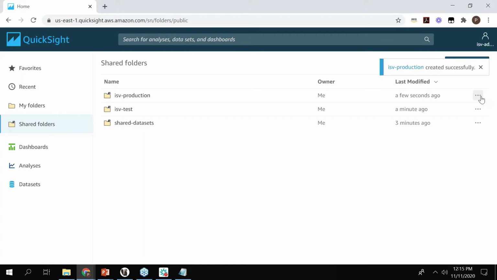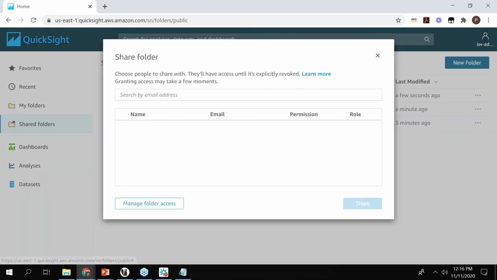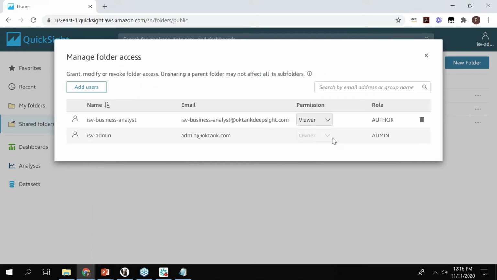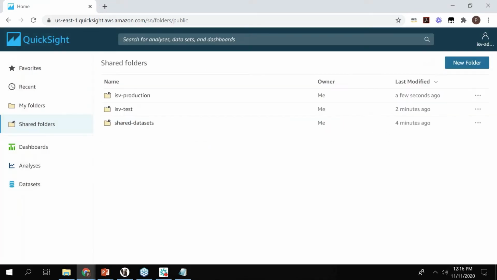So this folder, I'm going to be sharing it with the business user, but the business user is only going to be a viewer, not an owner. They're not going to be able to add anything. So I'll set that up here, share ISV business analyst as a viewer. As admin, I'm going to be the owner of that because I need to add new objects to it. I'm going to be managing the production rollout as admin, so that is why I have the access. So we are all set with the 3 folders.